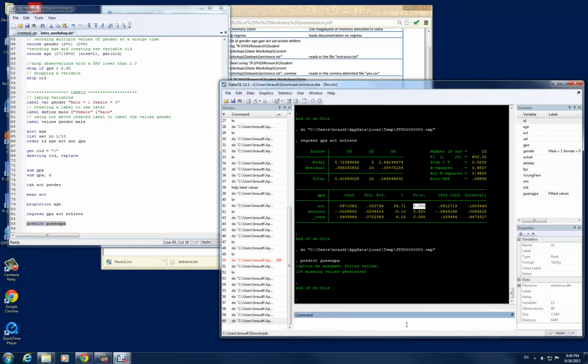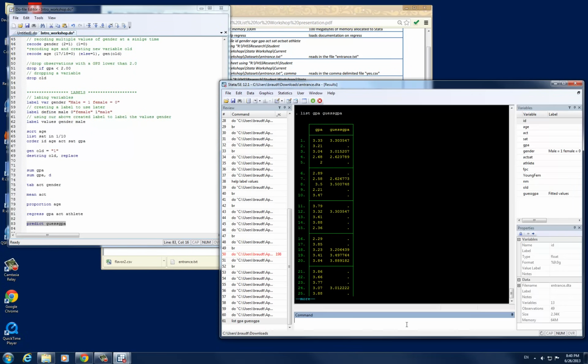So let's say that we wanted to compare GPA and guess GPA. Let's go ahead and type in list GPA, guess GPA, hit enter, and we can look at our results here. You can compare now the actual results of GPA and our predicted results from our regression analysis. And you can see that our regression actually came fairly close in predicting individuals' GPA given simply their ACT score and whether or not they were an athlete.